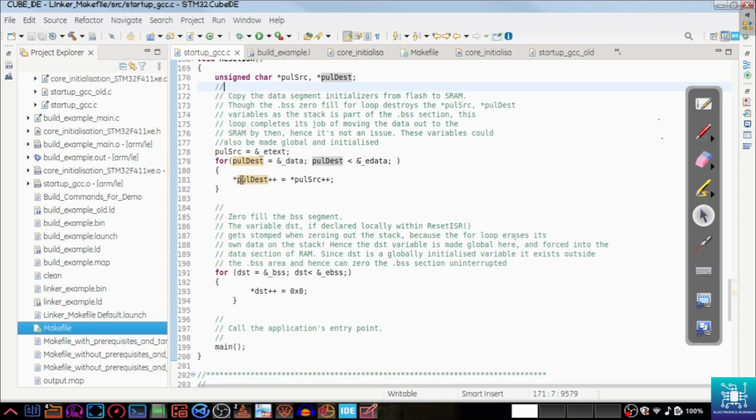So we do a post increment, star pulldest equal to star pullsrc plus plus. So star pullsrc means one data from the flash is now copied into the RAM location, this to this, and then both increment. So both are pointing to the next location.